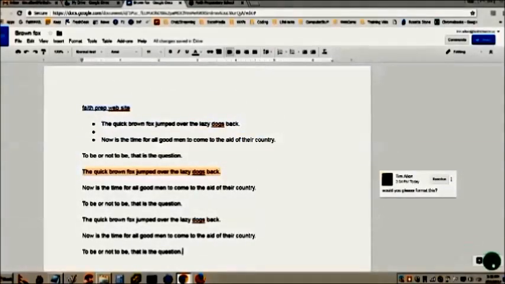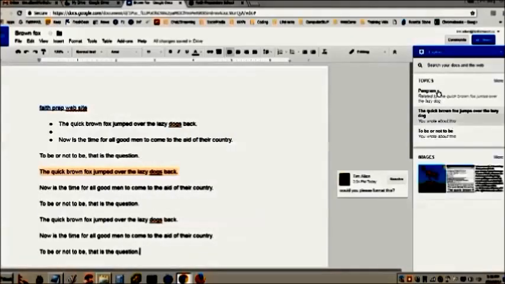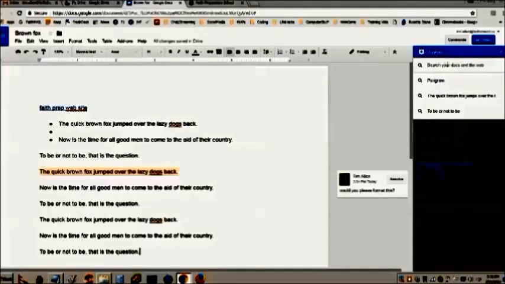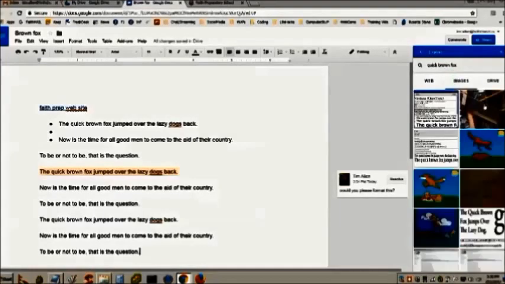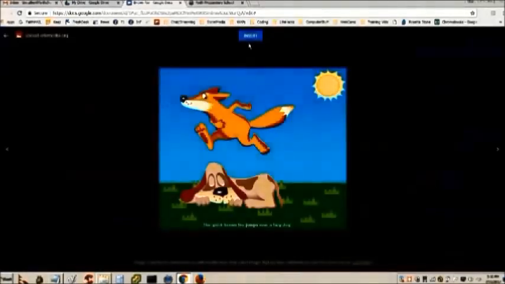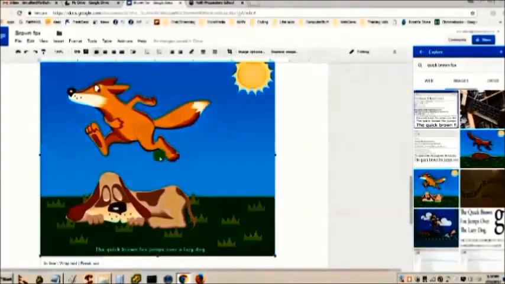This little icon down here is the Explore icon. If I click on this, it allows me to insert all kinds of things. So this is about the quick brown fox that jumped over the lazy dog's back. If I did this, and I did a search for images, you see there, I have an image of a quick brown fox. And I can insert this image. Say insert. Now the image is inserted.